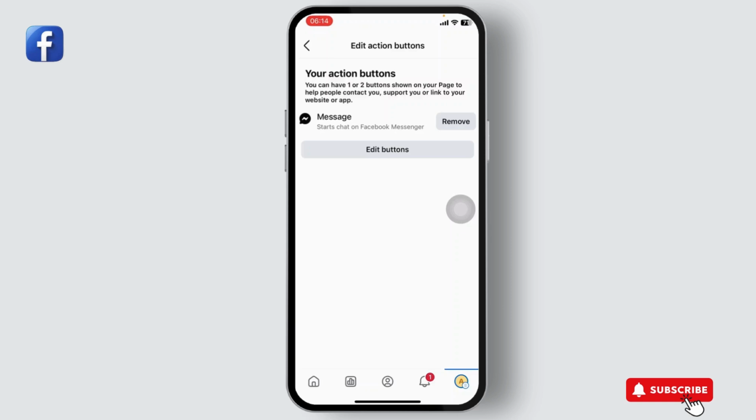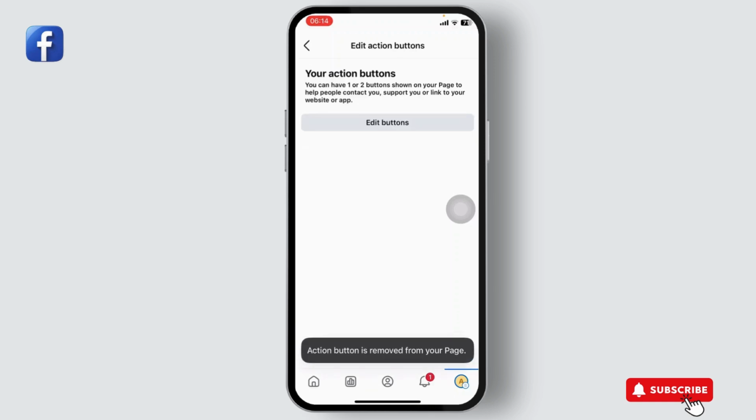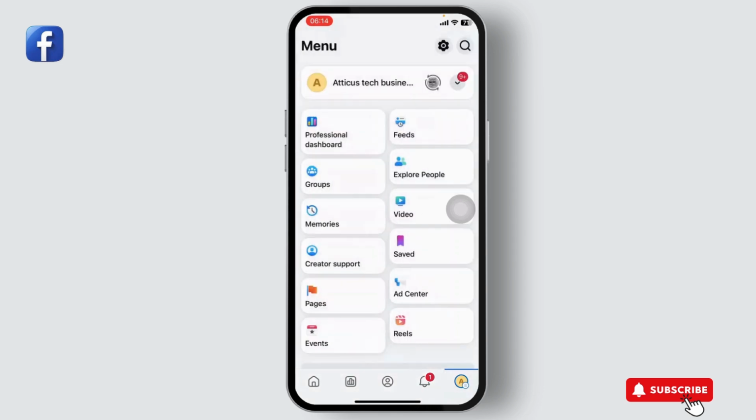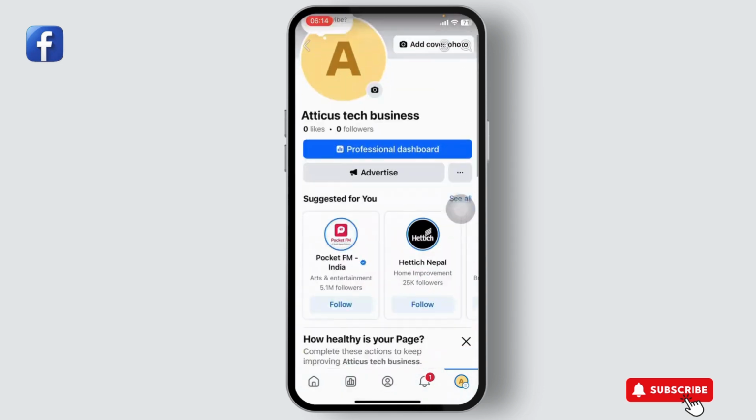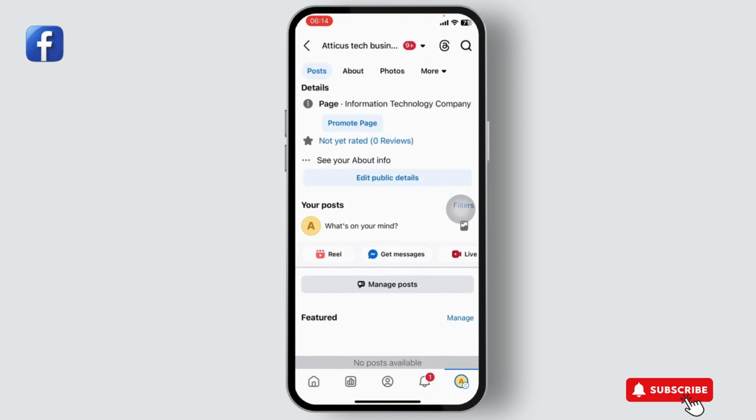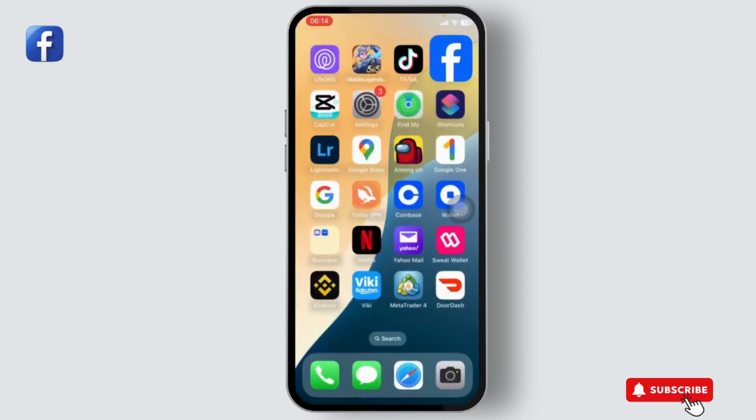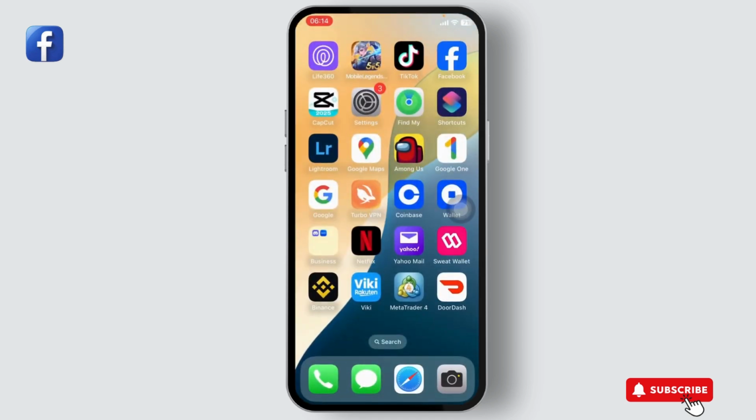Now to remove the WhatsApp number on your Facebook page, you'll simply need to tap on remove option for the WhatsApp option right there. After you do that, your action button will get removed, and on your profile you will no longer have WhatsApp's phone number, and people won't be able to contact you as well. And that is how you can remove WhatsApp number on Facebook page, guys.